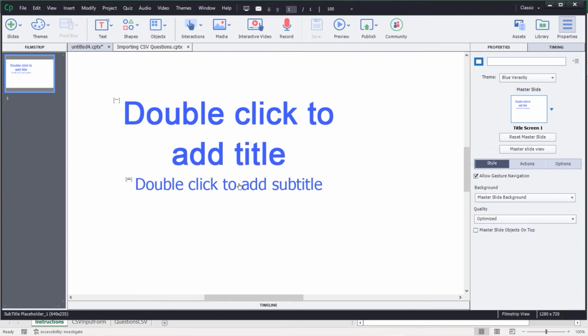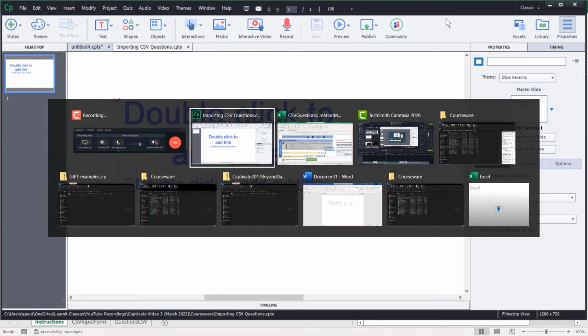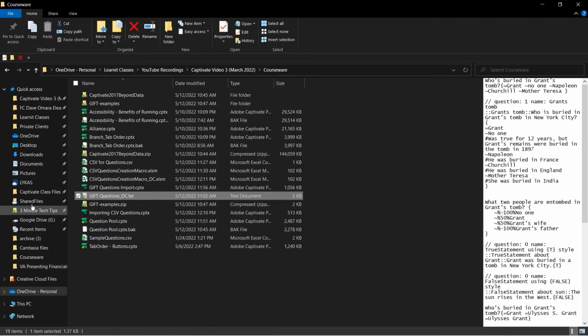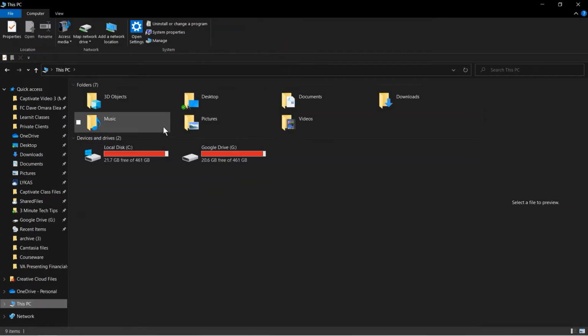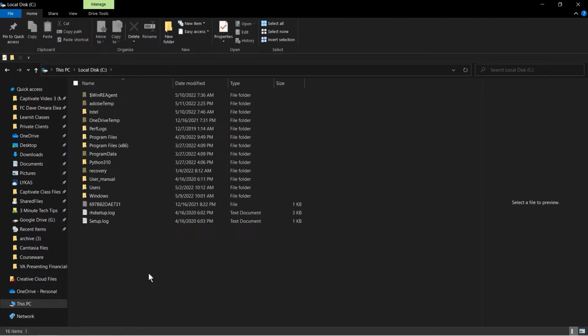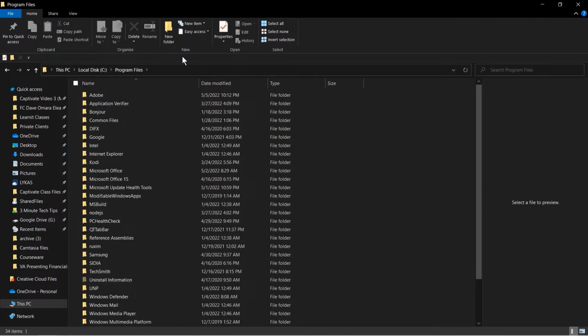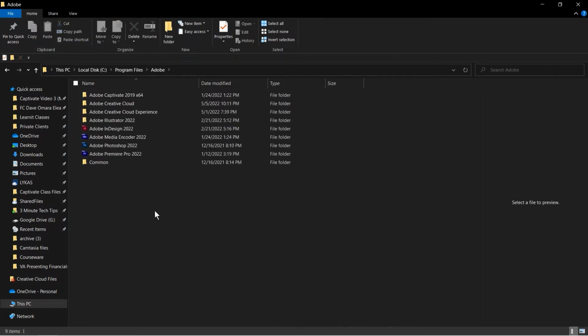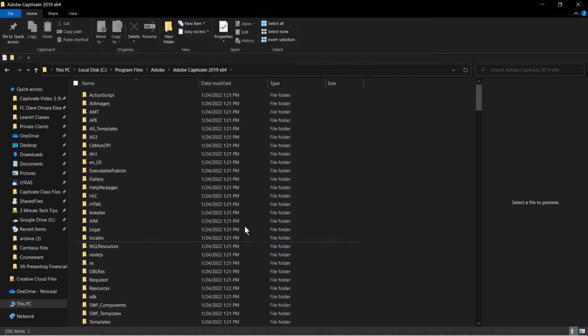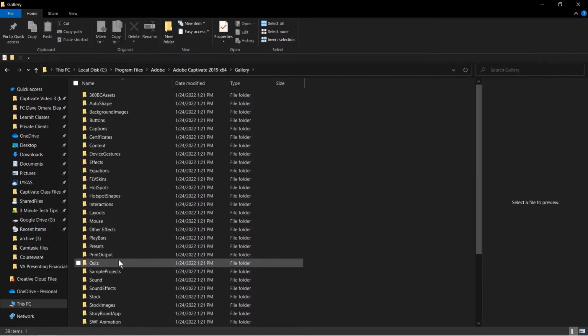So first thing I want to talk about is this amazing tool that comes built into Captivate that's very hidden, okay? So I'm going to go ahead and just show you how to get to it. So if we go into our C drive, or depending on where your files are saved, if you're on a Mac, it's going to be inside of your application files. And here I am inside my C drive, and you're going to see here's my program files. And I'm going to go over to Adobe, and then over to Captivate. And you're going to see that there is this folder here called Gallery. Okay, so I open that up, and then from here, I'm going to come down here to Quiz.